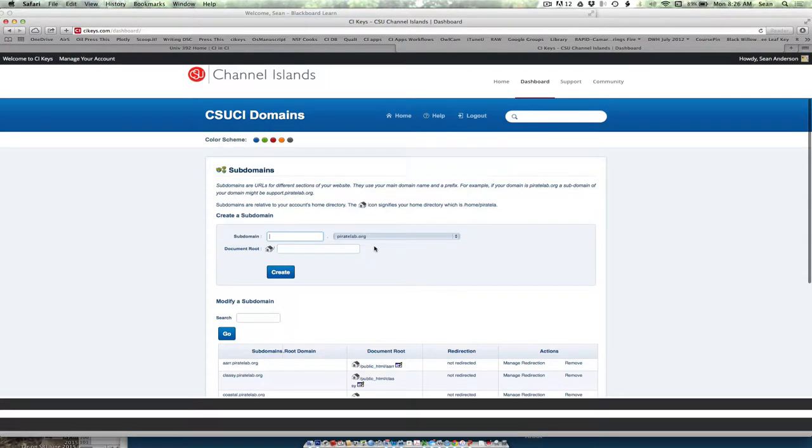Okay, so just like we saw when we registered, there was a big blank box, and then it says .cikeys.com. Same idea here, right? So check it out. In this case, mine says piratelab.org. Yours will say whatever, tevin@cikeys.com, whatever.